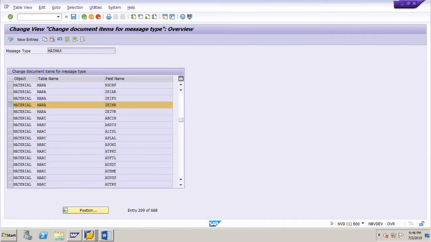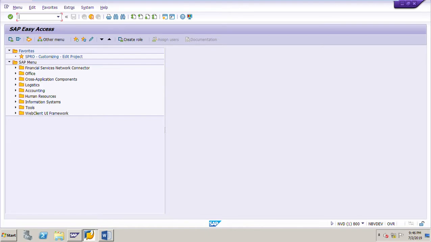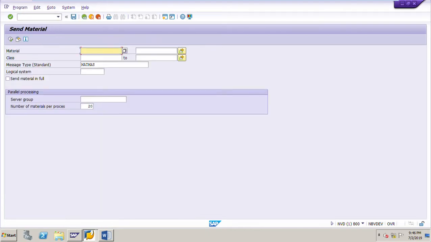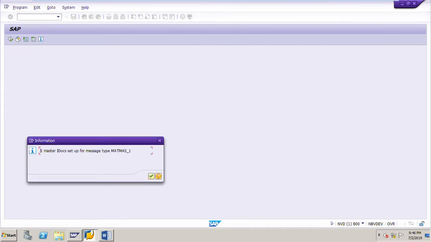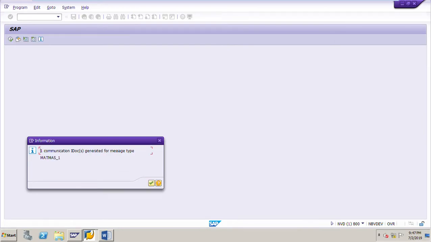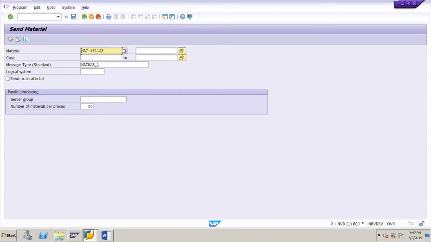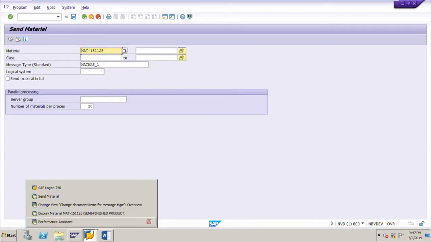I will go to SAP, to BD10. MAT151125. Message type, our custom message type, MATMAS_1. Execute. One master IDOC set up for the message type. One communication IDOC generated for the message type. Continue. That means one IDOC is triggered for this material.